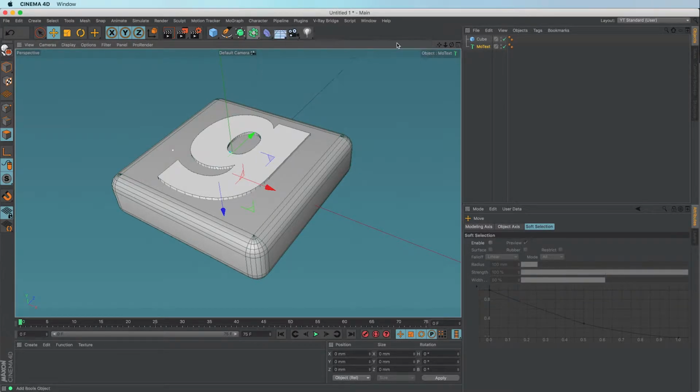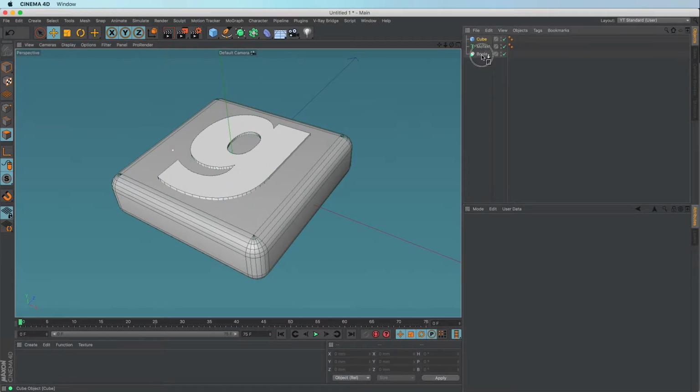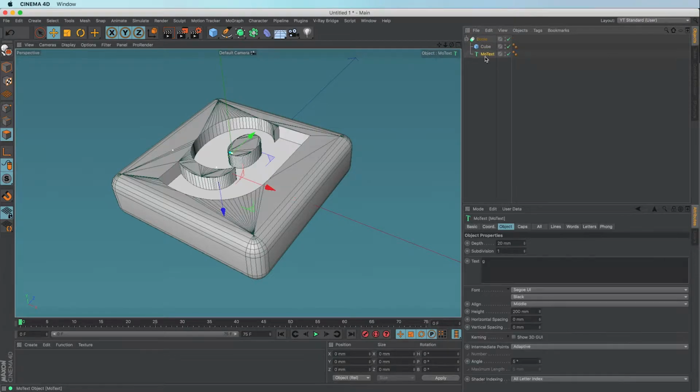And now I'm going to create a bool and put the cube and the Motext into the bool to bool the letter out of the cube, and that looks fairly nice and tidy.